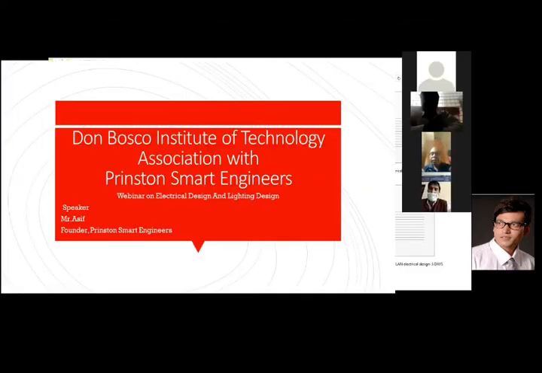and job opportunities in electrical and lighting design for all the pre-final year as well as final year students of electrical and electronics engineering students. So I strongly advise all the students to give very close attention, take note.